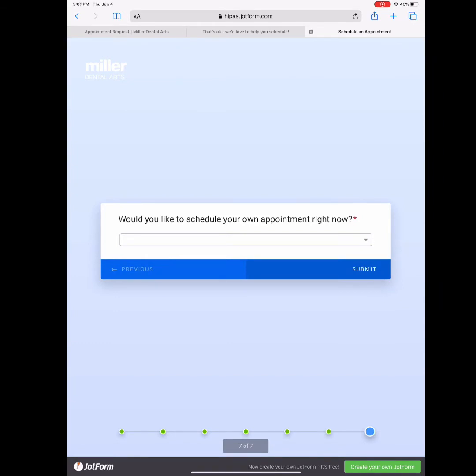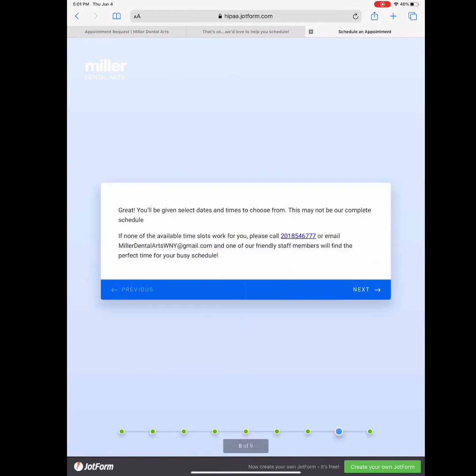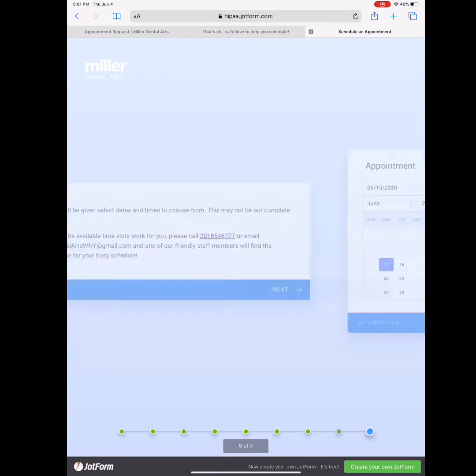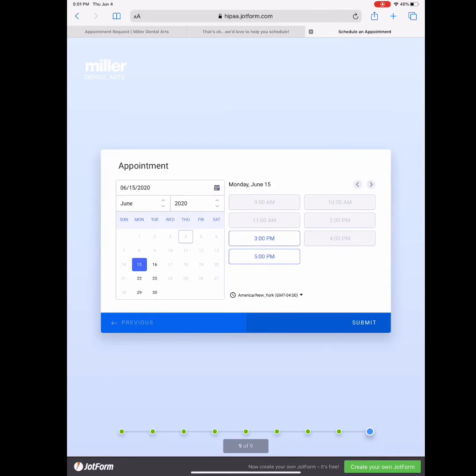So what you'll see now is it asks, would you like to schedule your own appointment? So let's say I choose yes. This screen here basically says, great, you're going to choose certain days and certain times, and it's not our complete schedule. So if you don't see a time that's good for you, you call us or email us and we'll help you out. But if you click next on this screen, you're given time slots and days that we've pre-programmed, right?